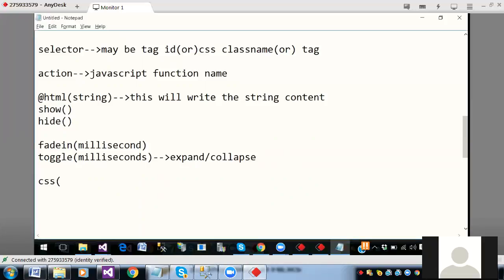And the other one is directly we can have CSS. Now whatever the characteristics, that name and value pair. So it is only applied to HTML elements.